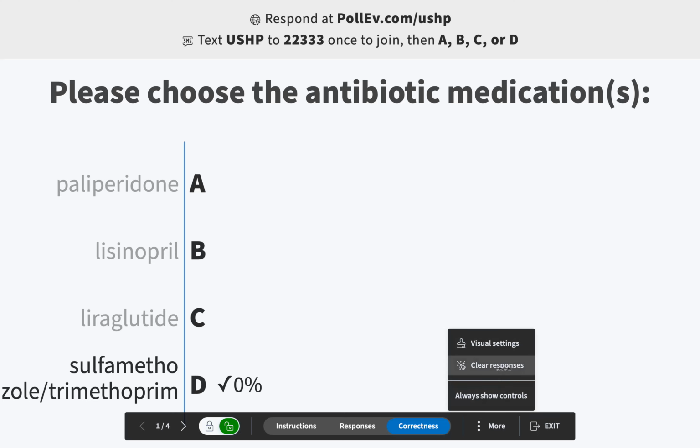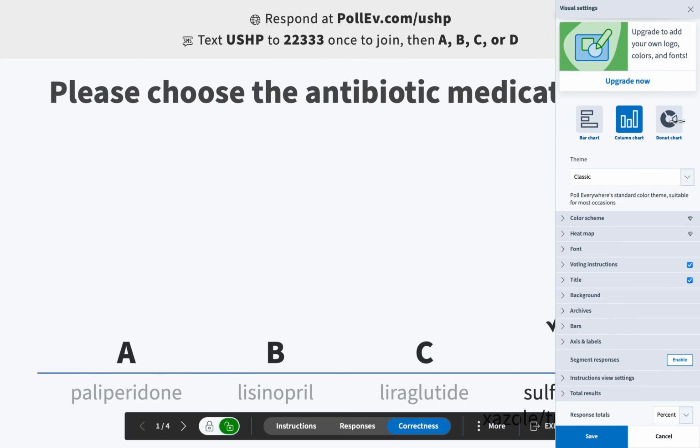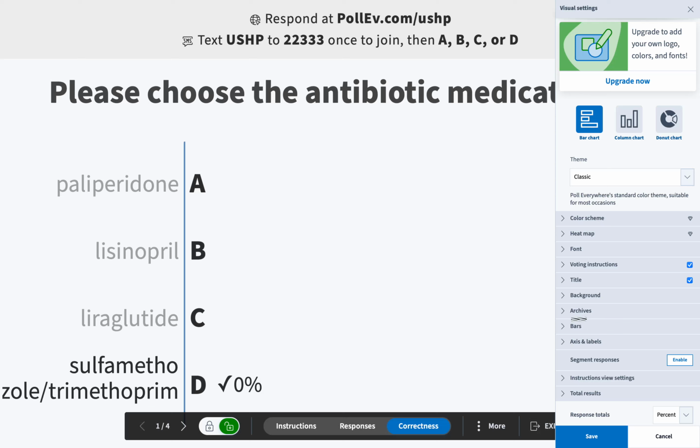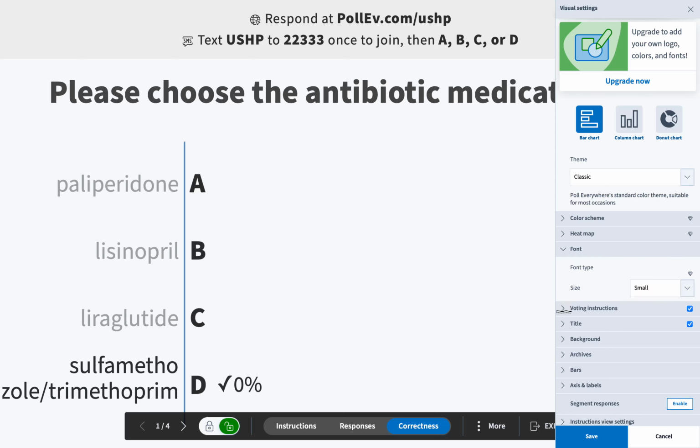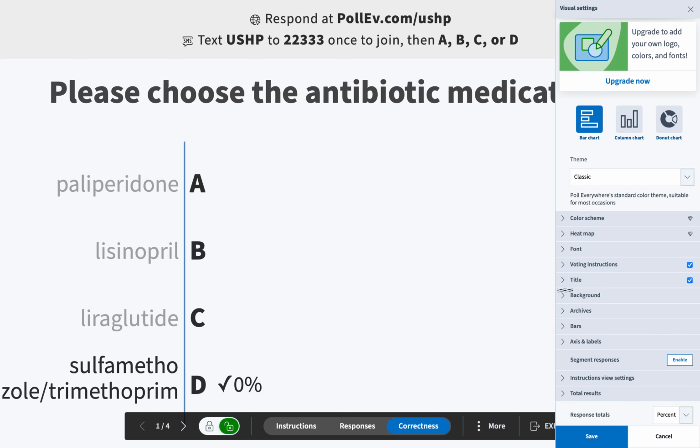If you want to change how they look as you're practicing, if you click Visual Settings, you can change how it looks. We don't have all of the features unlocked. That is another paid feature above what we pay for. But go through and make sure it looks nice.